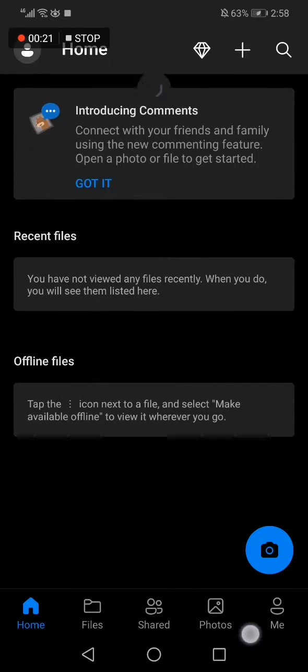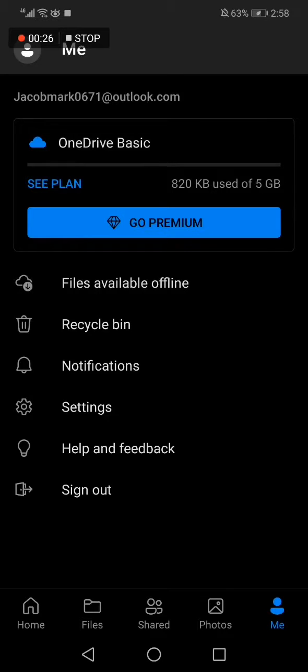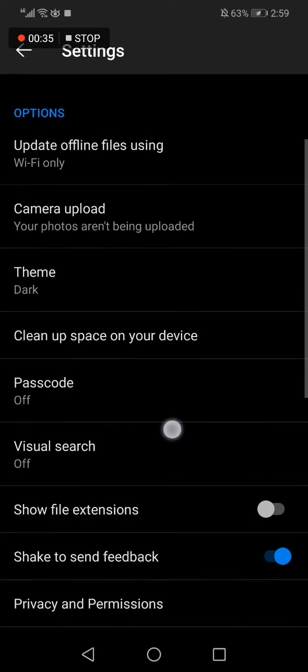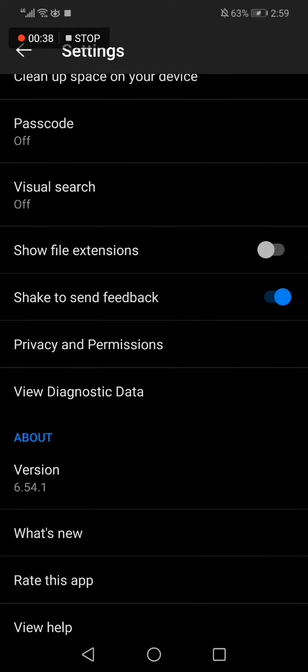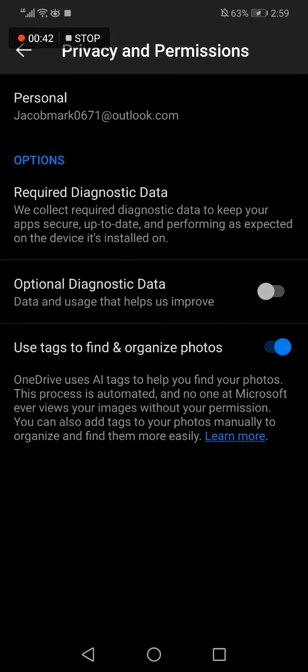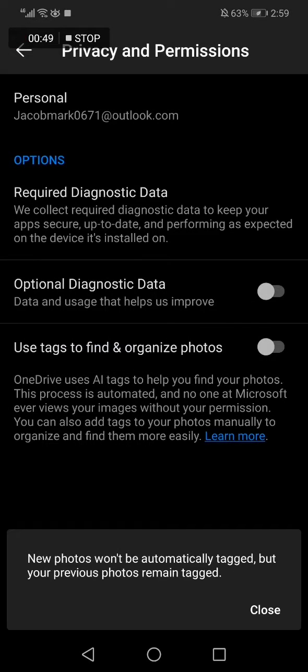Go down here, click on this Me icon until it takes you to this page. Now click on Settings right here. After you click on Settings, all you have to do is scroll down like this until you find Privacy and Permissions here. Click on it, and now right here you can manage your privacy and permissions. As you can see, you can turn off and turn on whatever you want, very easy and fast.